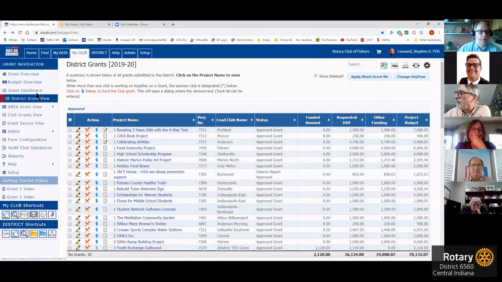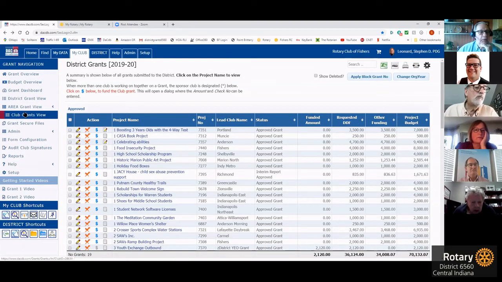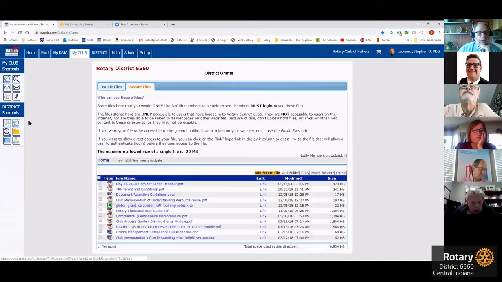Okay, so you got your dashboard, district view, and area view, which we don't use. That has to do with AGs, assistant governors. Then club grants view and secure files. Here is a list of lots of little goodies that you might want to look at.